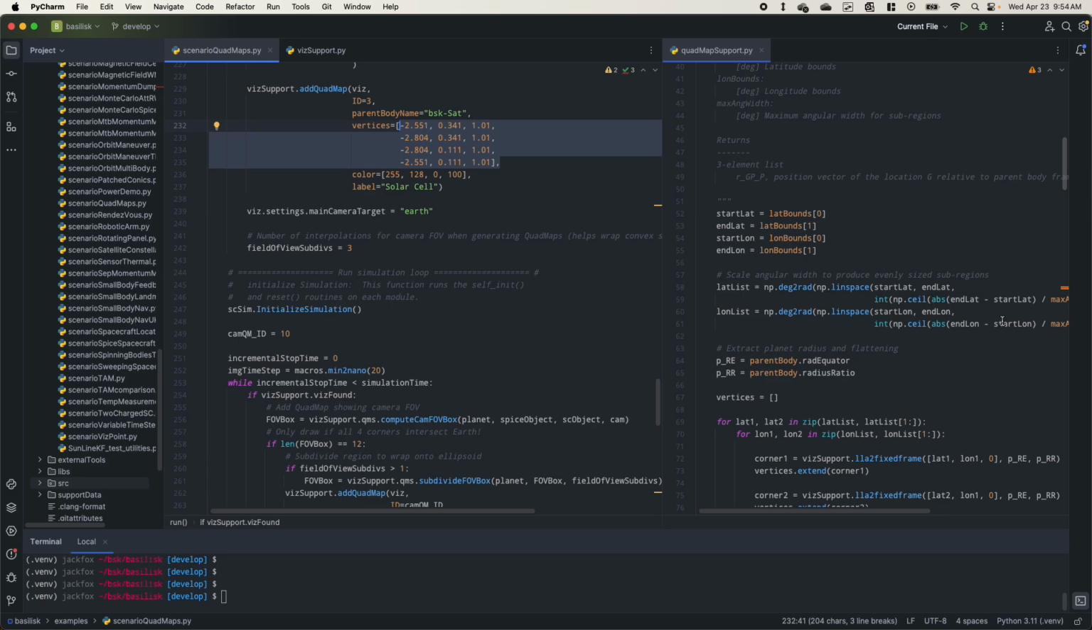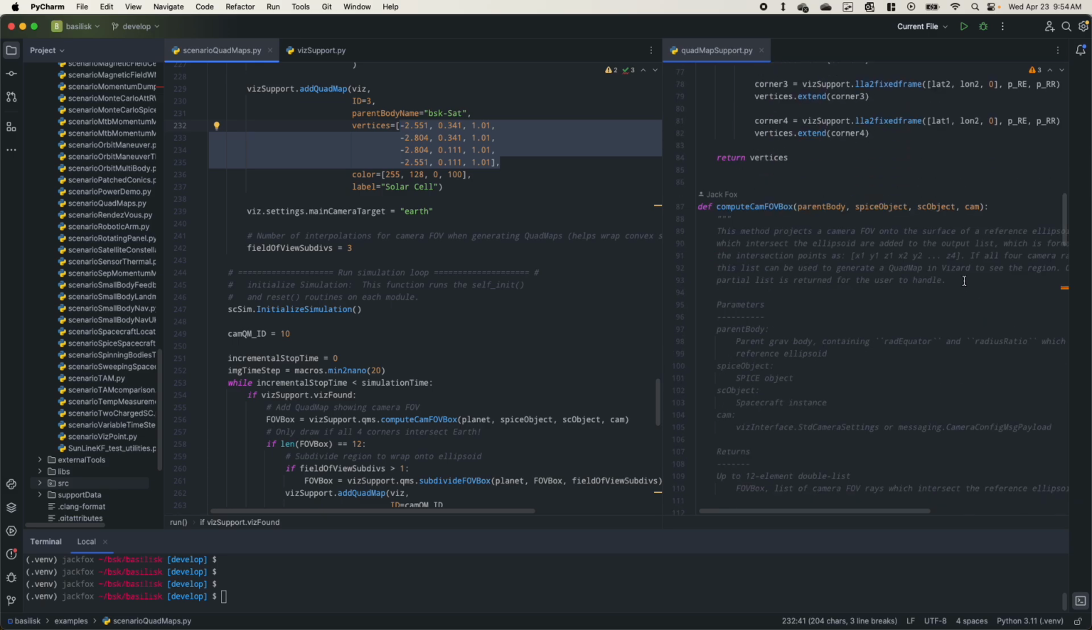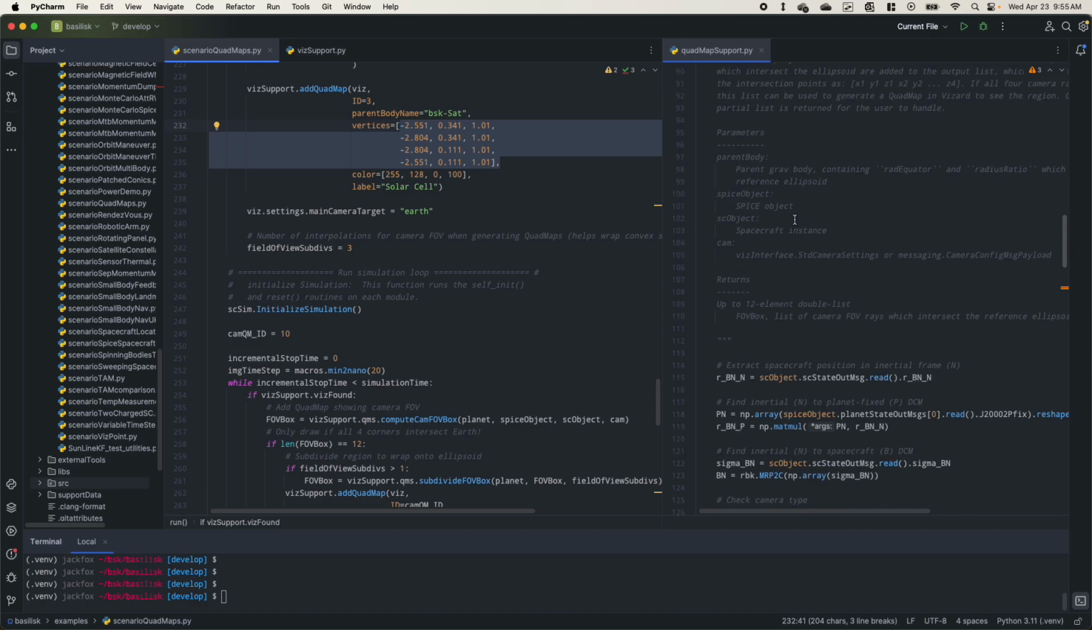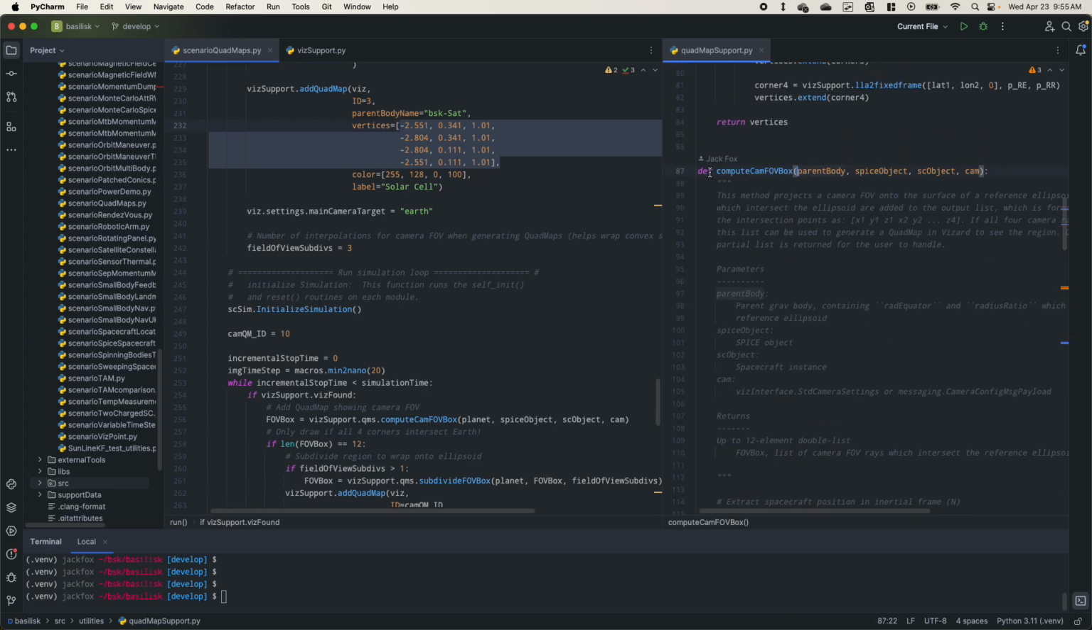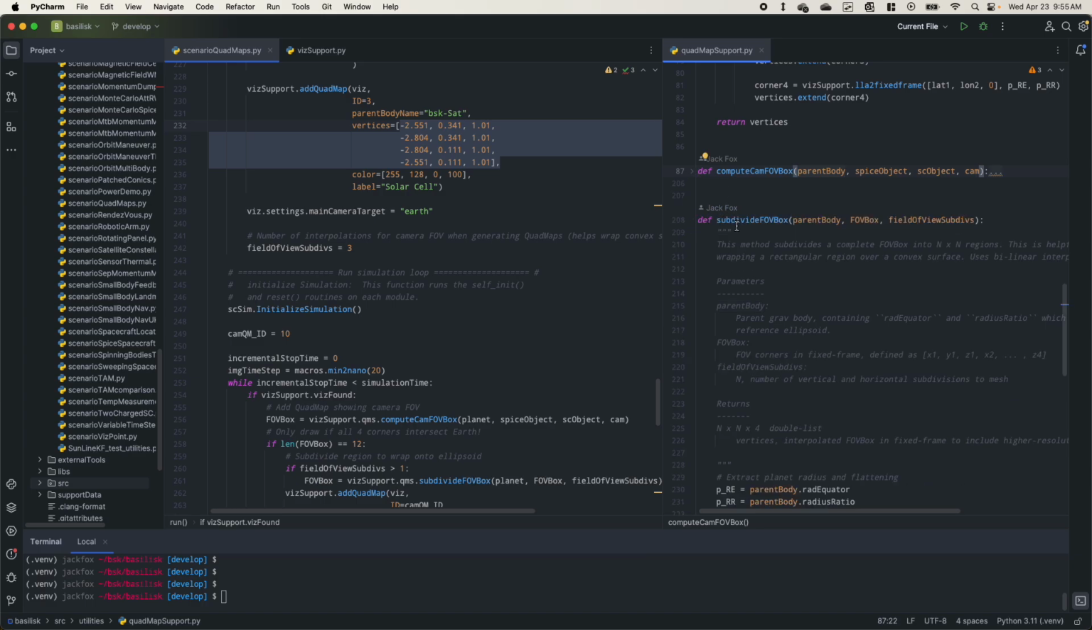And then lastly, we've built two other functions. So one computes the camera field of view box. If you have a camera that's looking at a celestial body, you can project the field of view rays from the corners of the field of view, find the intersection point of the field of view with the reference ellipsoid, and then this compute cam fov box just gets the corners of the field of view intersection points, and then we can subdivide, interpolating into an n by n grid that again helps wrap over the convex surface.